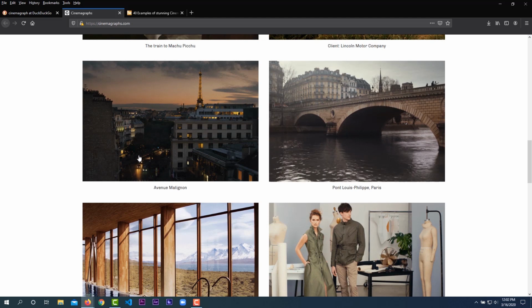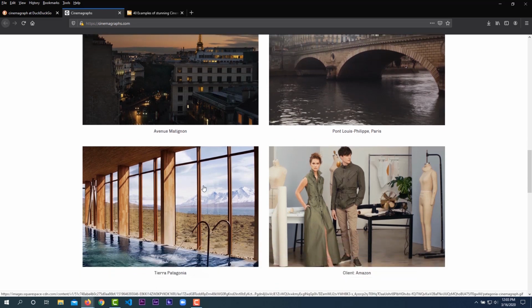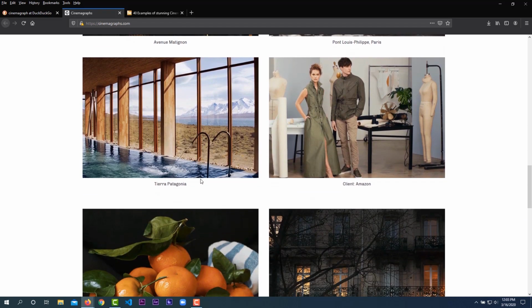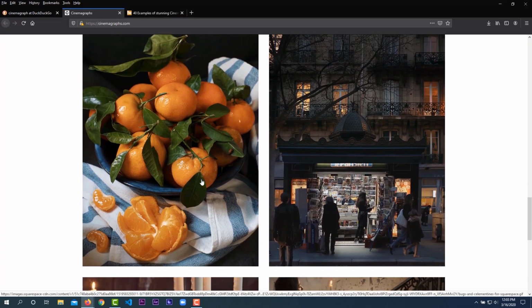This one, we might have a mask here that's just for the cars, and then everything else, except for the Eiffel Tower, is moving. Same here, we could have masked out this area and just have the water moving. So these take a little bit of planning ahead of time, but they can be very interesting.